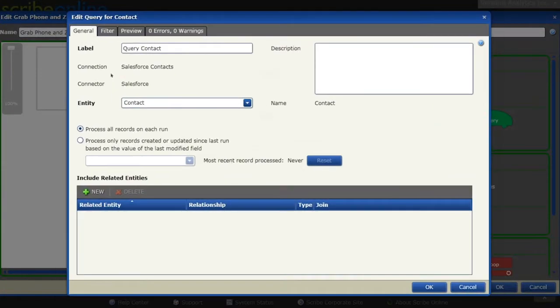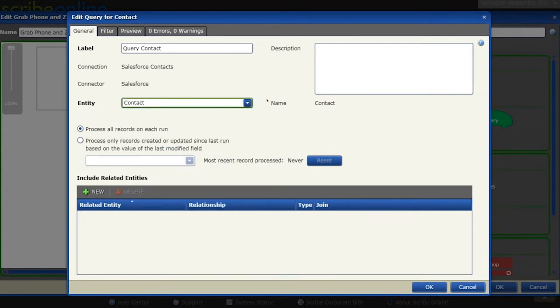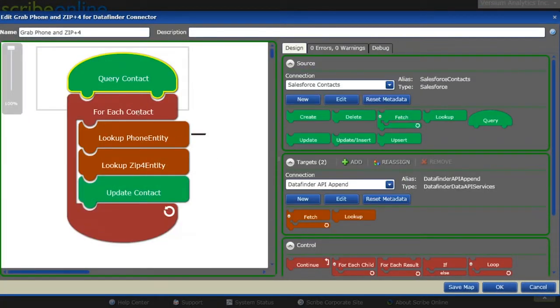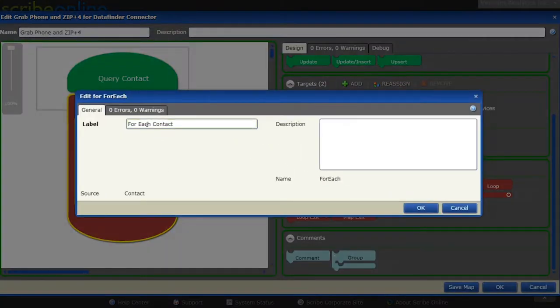So let's take a look inside here. As you can see, we've selected the contacts entity. So that's all we really need to do there. We're not going to be adding any filters because we just want to look up all of the contacts in Salesforce. Then we went ahead and grabbed a control for each result. We're going to drag that over here. And we rename it for each contact, just to make it more clear as to what we're doing here.